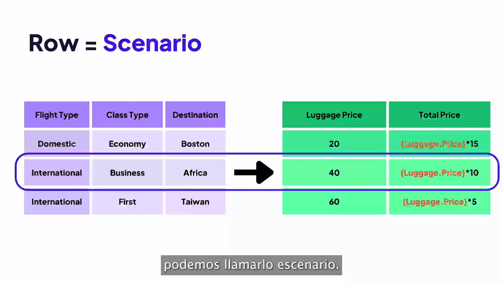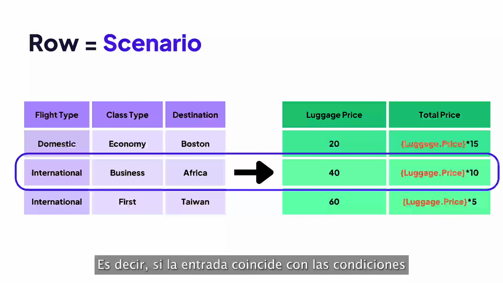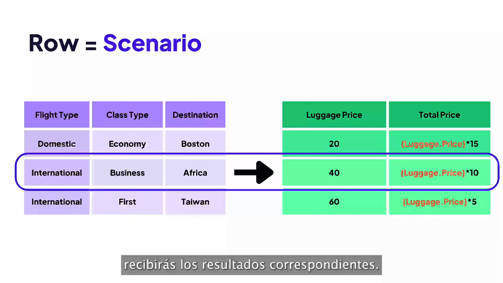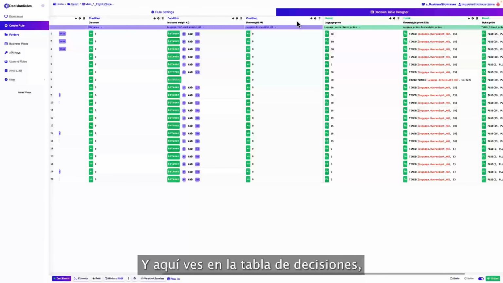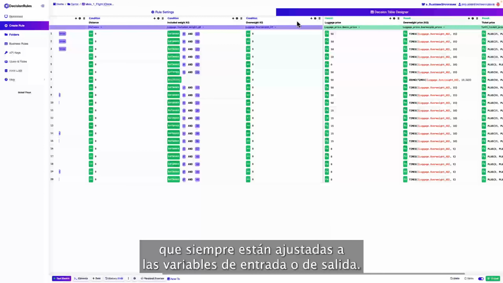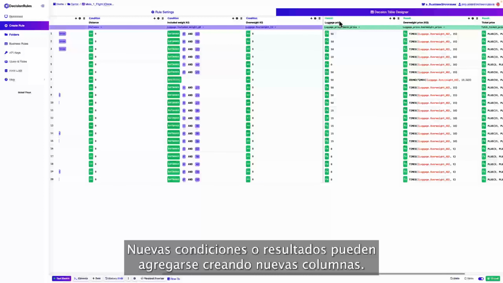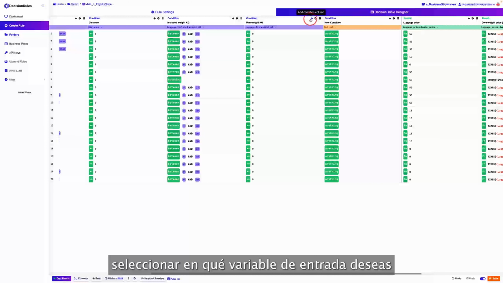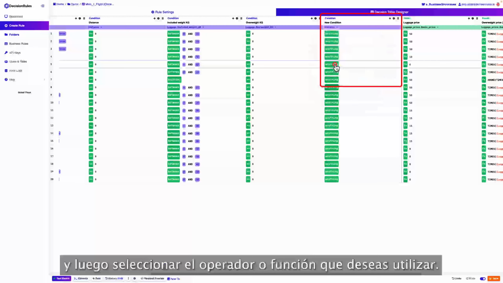We can call it a scenario, meaning if your input matches the conditions in a particular row, you will receive the corresponding results. And here you see in the decision table the condition columns and the result columns, which are always tied with either input or output variables. New conditions or results can be added by creating new columns. All you have to do is click on a plus sign, select on which input variable you want to apply the condition, and then select the operator or function that you want to use.